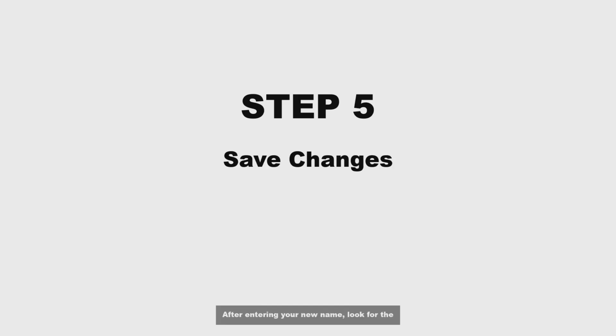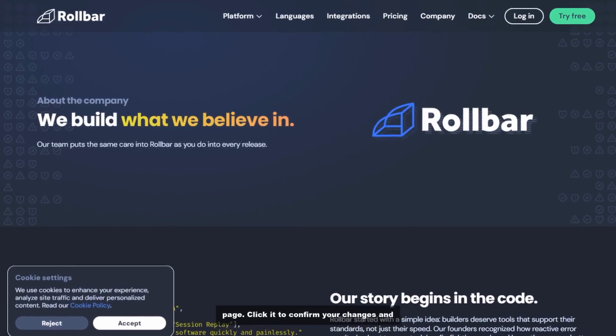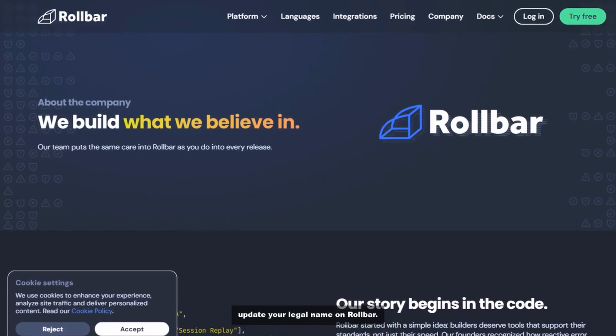Step 5. Save changes. After entering your new name, look for the Save or Update button at the bottom of the page. Click it to confirm your changes and update your legal name on Rollbar.